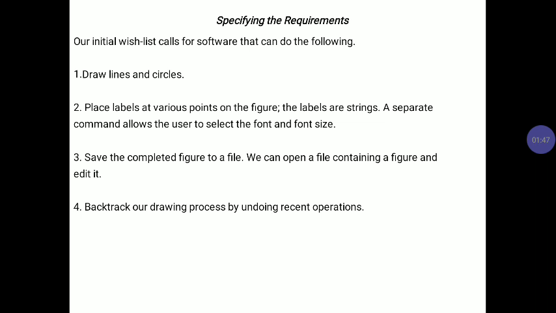The requirements are drawing lines and circles. Second, place labels at various points on the figure. The labels are strings. A separate command allows the user to select font and font size. After that, save the completed figure to a file. We can open a file containing a figure and edit it. Backtrack the drawing process by undoing the recent operations. These are all things we can do.